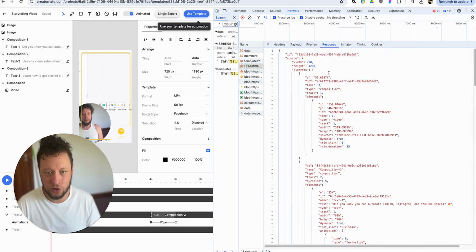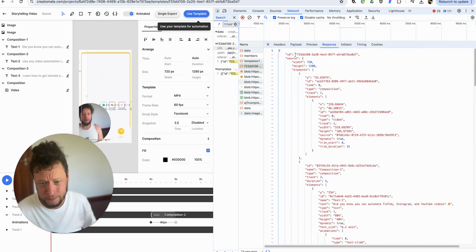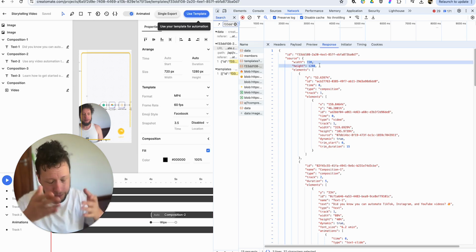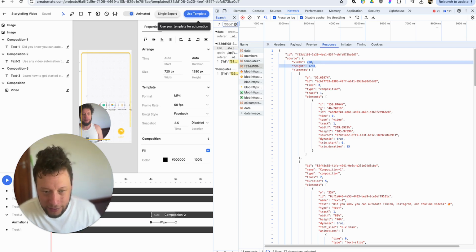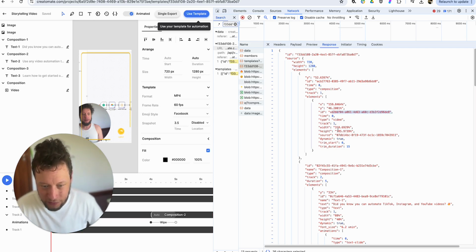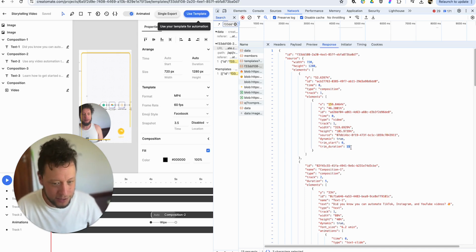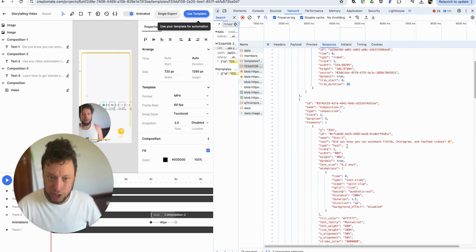So here we have a call, a response that has been made with all the information about the video. I got the width of the video, 720 by 1280. This is, what is that called? Portrait mode. I have here the element with an ID, so this must be the video. It starts at the beginning, 0 seconds, and it lasts for 15, which is something we want to change. So that's perfect. I've already got this. I can change the trim start to like 30 and the duration to 60.